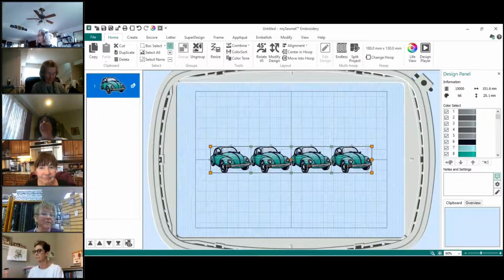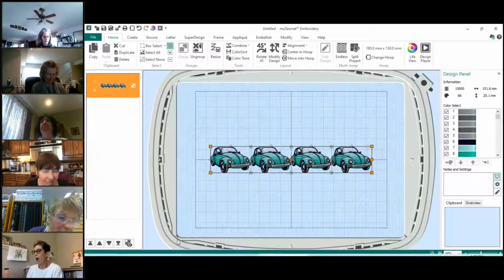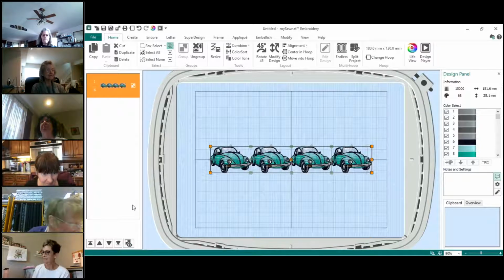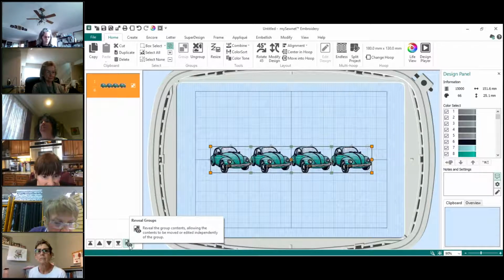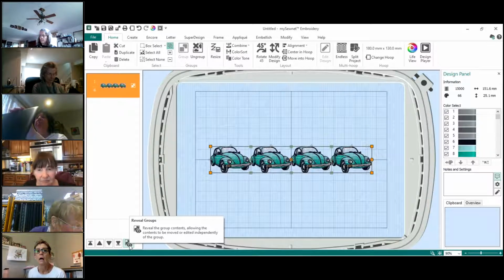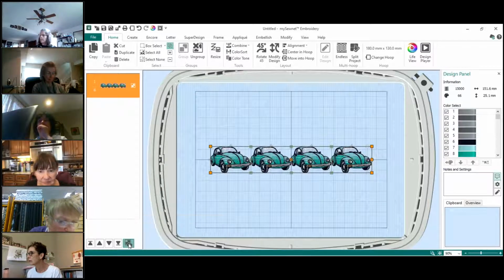Okay, so now we have those 4 guys in there. Again, we got our orange handles telling us it's a super design. But what we want to do is reveal the groups. Reveal groups is down here on the bottom of your film strip, the right-hand side. I'm hovering over it so I make sure I'm on the right thing. So go ahead and click on reveal groups.